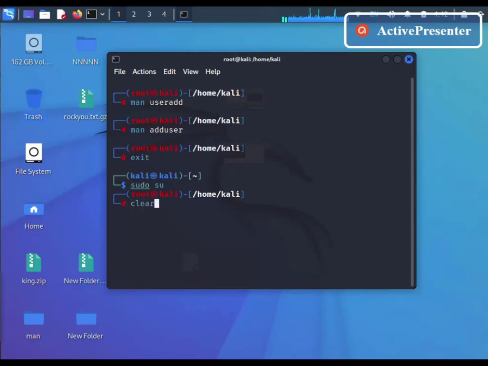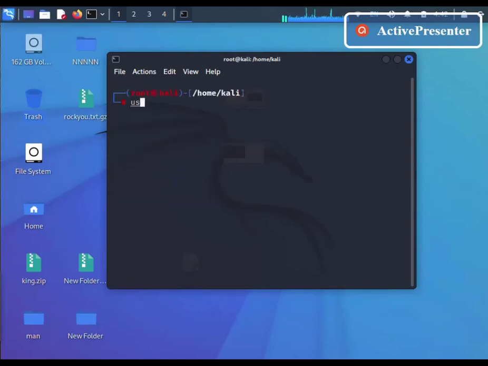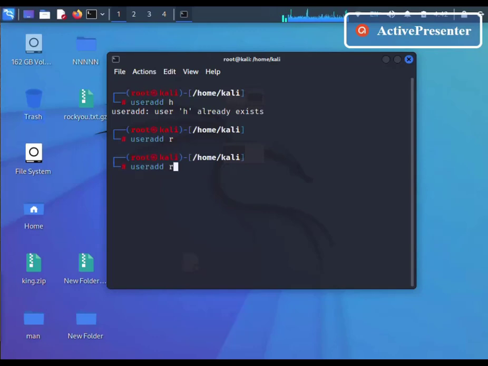Let's clear the screen. So now useradd and the name of the user. I'm calling the user H, but the user already exists, so I have to create another user called R, and R does not exist, so it will be created. After creating the user, to create a password, we just use the command passwd, which is used to assign a password for the user. It will ask for a new password, then you confirm the password. Once confirmed, it will be updated successfully. So that is how it's done.